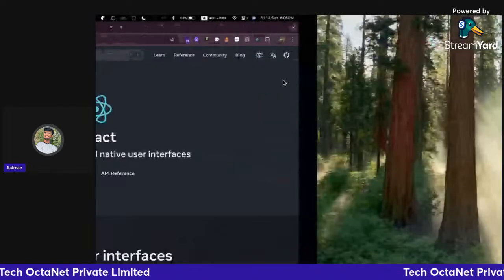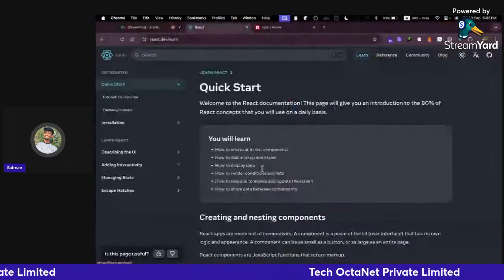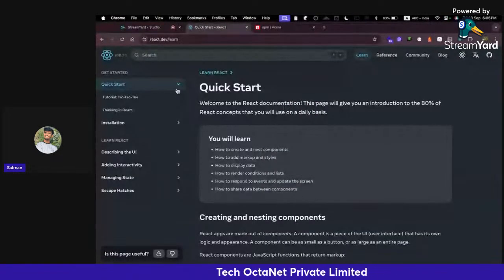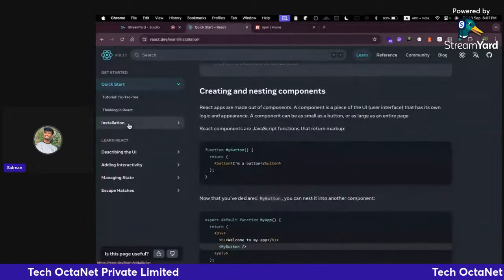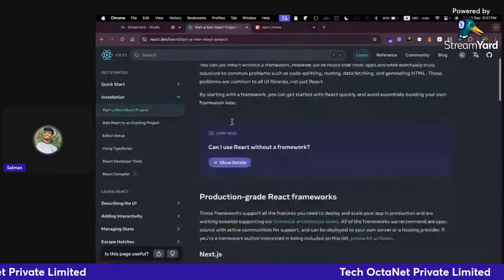So we'll create a React project. How to create a React project? You can go to react.dev and go to the learn section, and for installation there is a process to start a new React project.